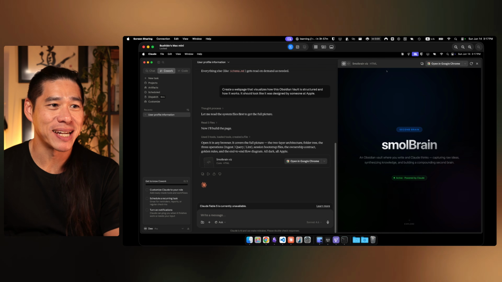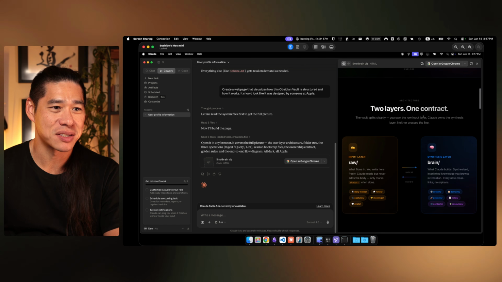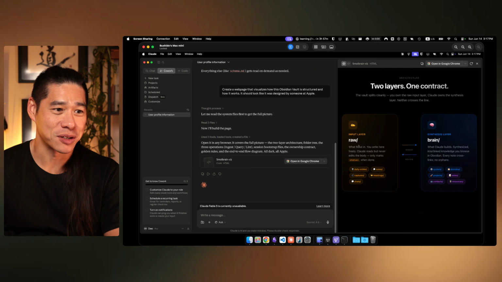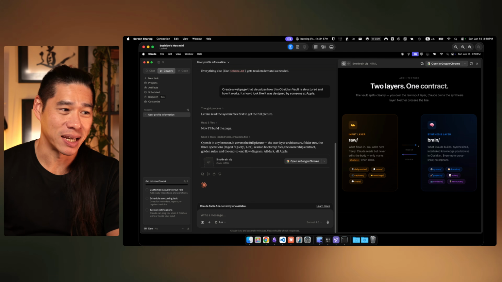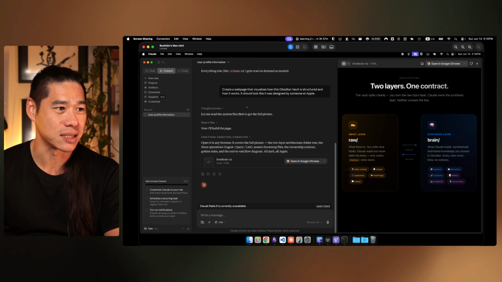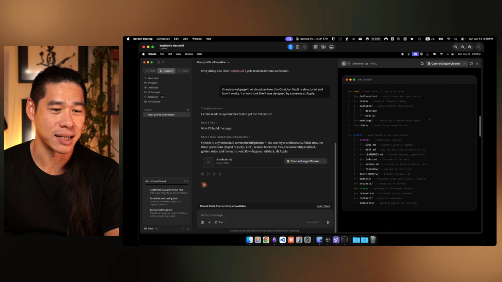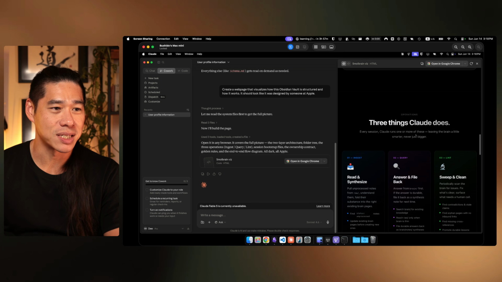One-shot prompt, we now have an HTML file locally on our machine that visualizes for us how SmallBrain works, so that it doesn't just have to be nested into a whole bunch of markdown files. We can just visualize it from one little prompt. And it lives here locally on our machine, rendered as an HTML visualization.